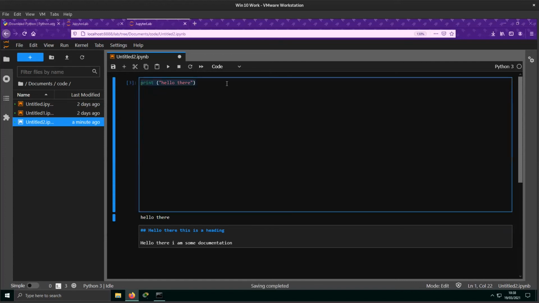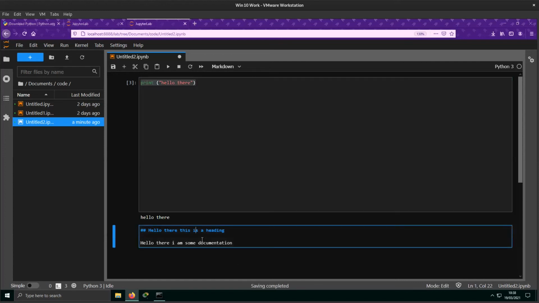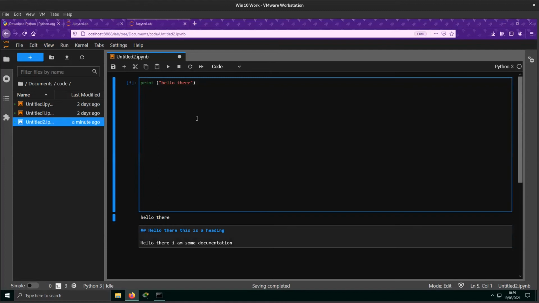We've got the code cell, and we've got the markdown cell, depending on which way you want to look at it. So that's how we get this environment running on Windows.